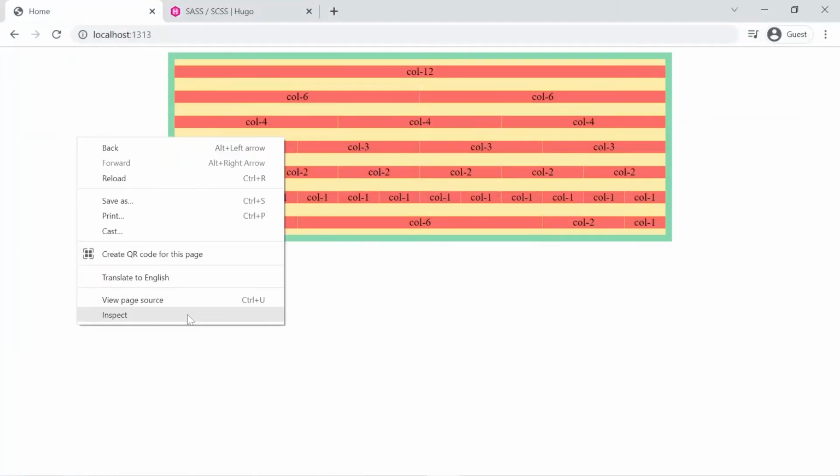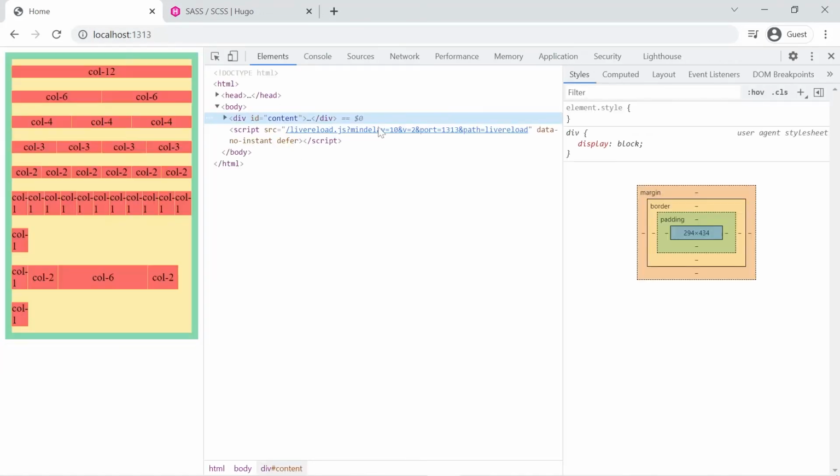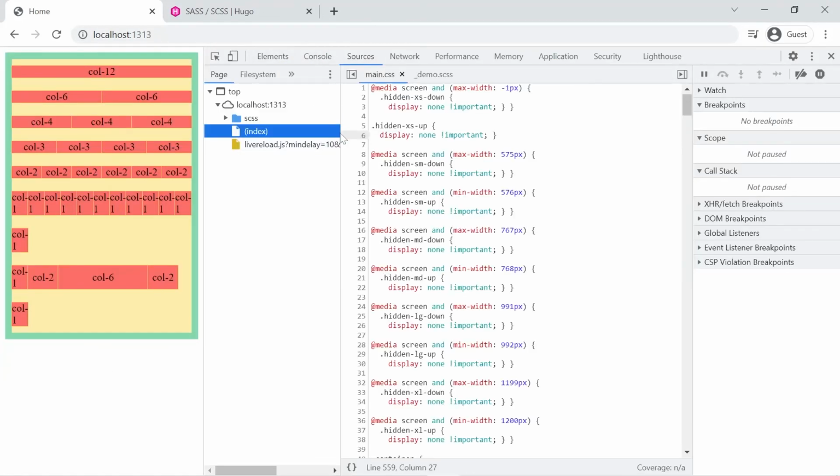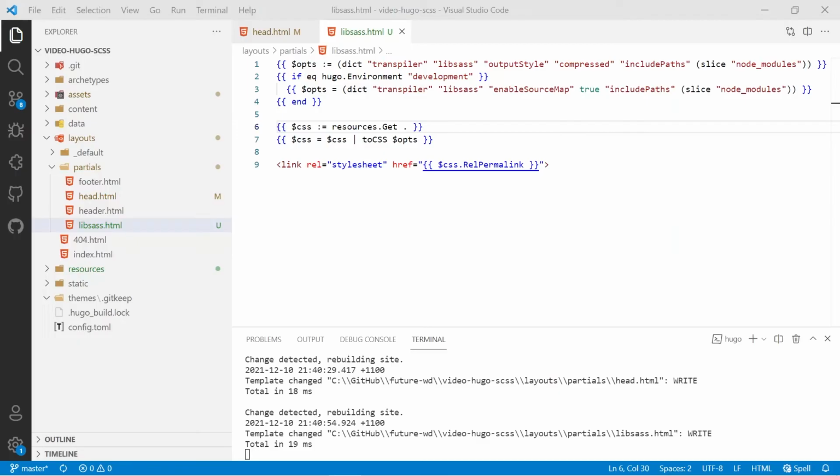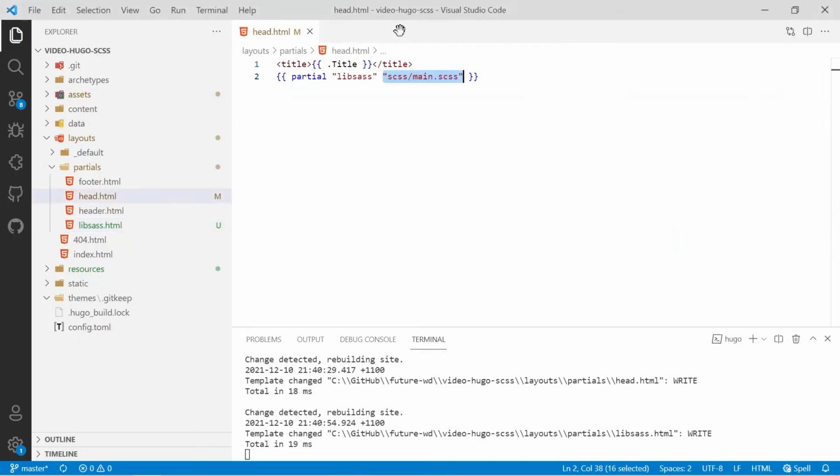So it looks like it's still working. We'll just go and inspect, and we're still pulling in our source, which is great. I'll show you now how you can make an additional SCSS file and we can reuse the code. So we're not going to touch libsass.html anymore.